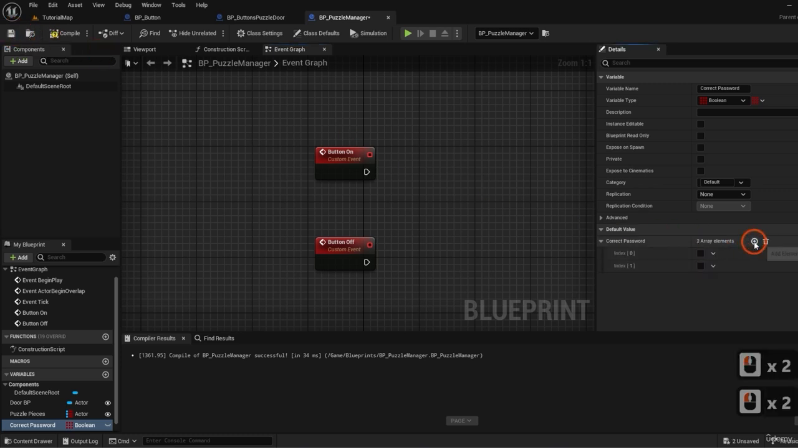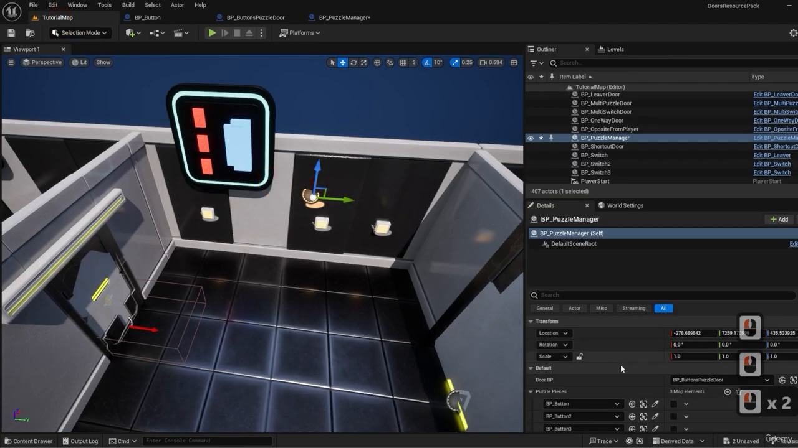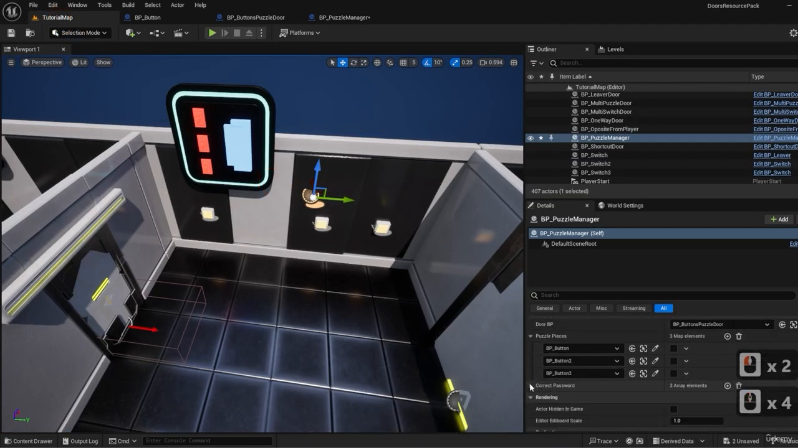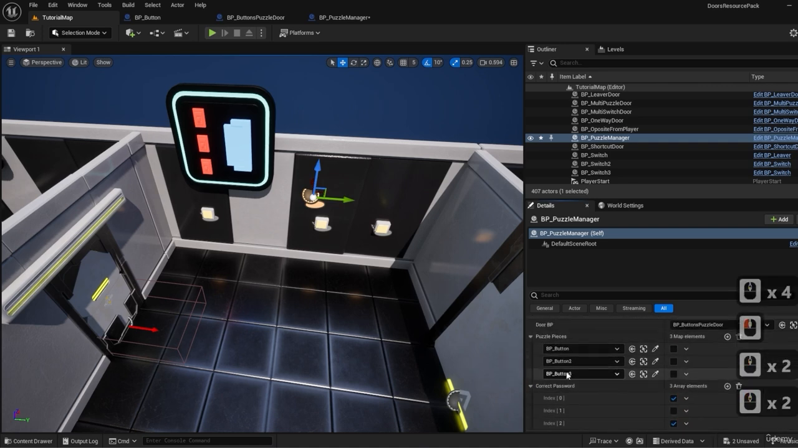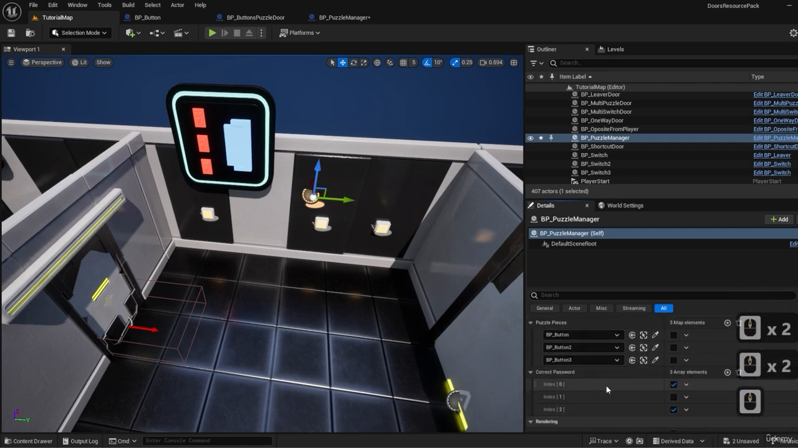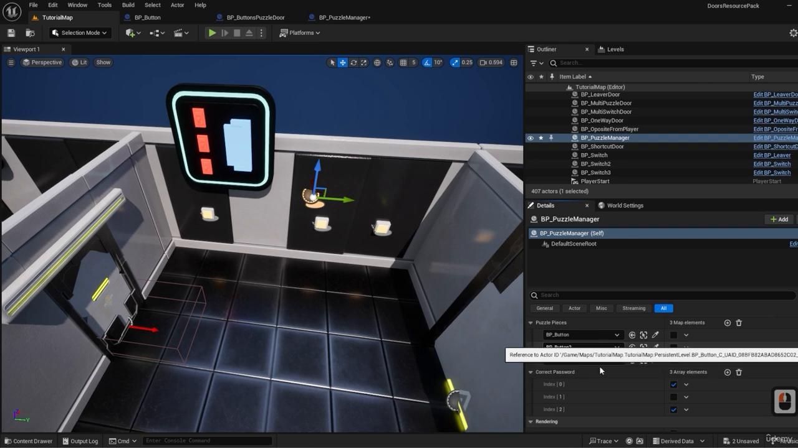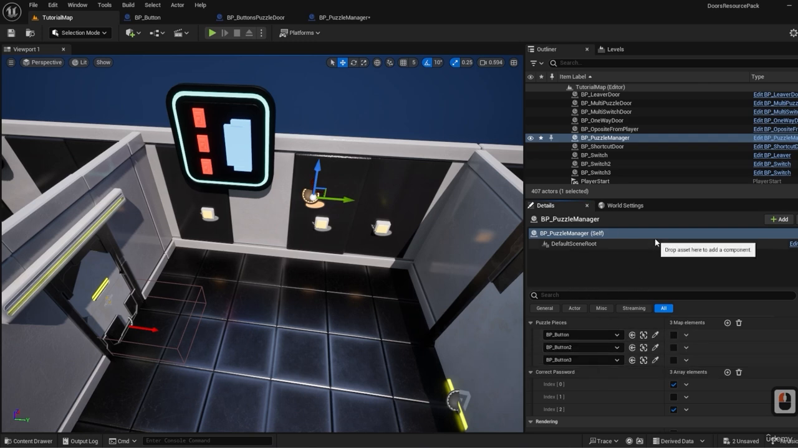We're going to add 3 elements, and let's say the first one and the last one should be on, and this is the correct password. We could expose it on spawn and make it editable, so we can set whatever password we want from out here. Now remember, as many puzzle pieces we have, that many password correct array elements should we have for this type of puzzle that we are making, the way we are making it.